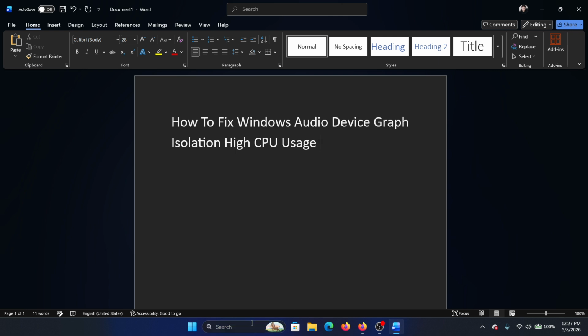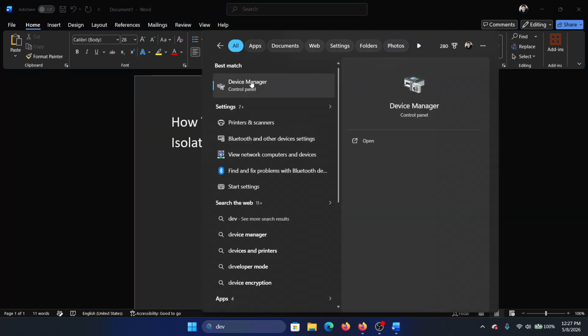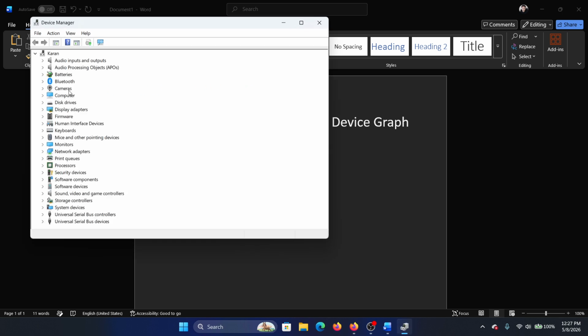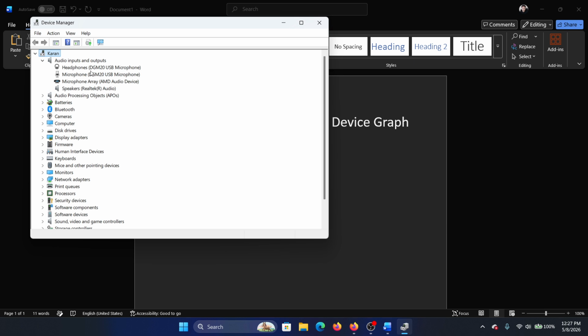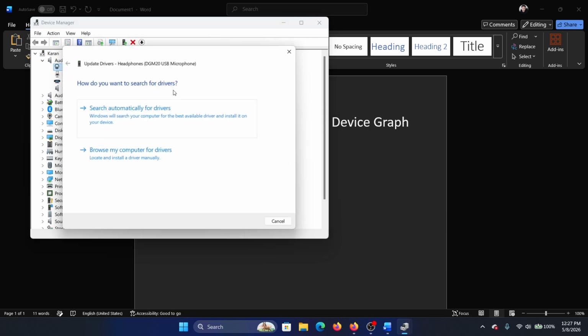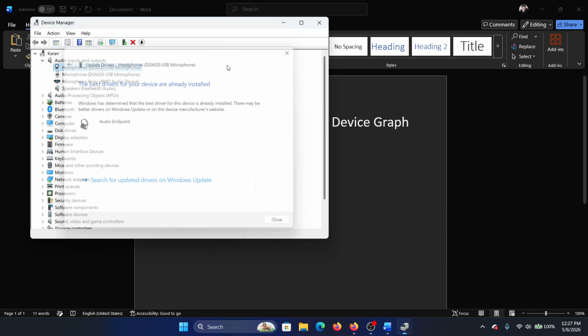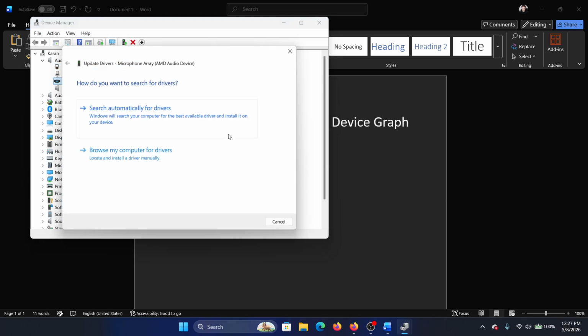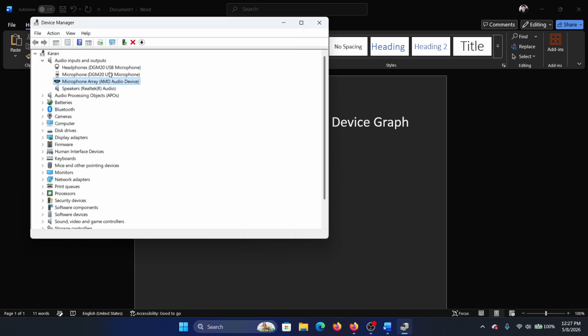But if it doesn't work, then search for device manager. Then go to device manager, and you can expand the list of audio inputs and outputs. Right click on it and update each and every audio related driver under audio inputs and outputs. So these will be the two main solutions.